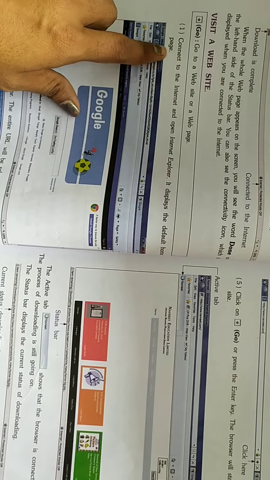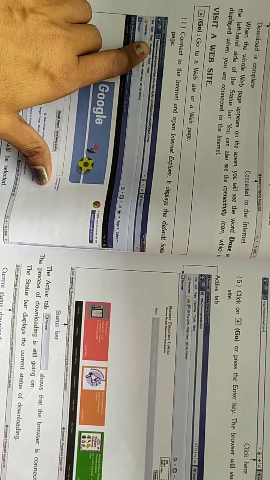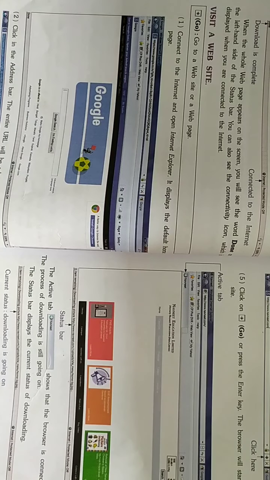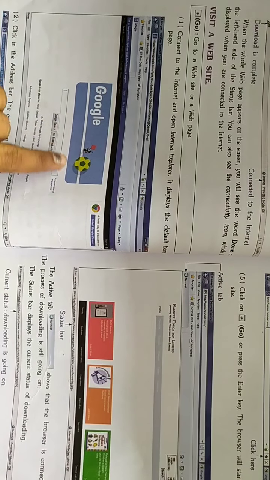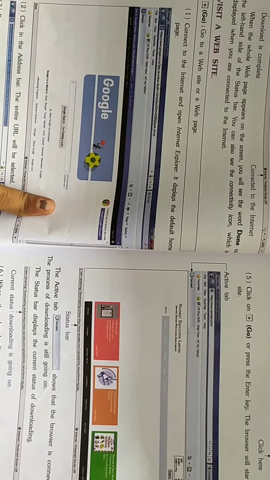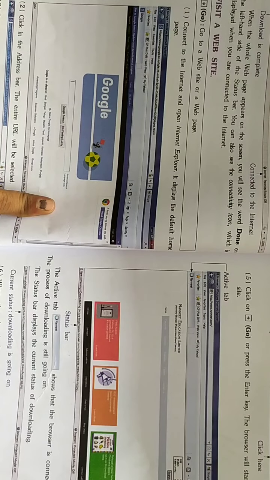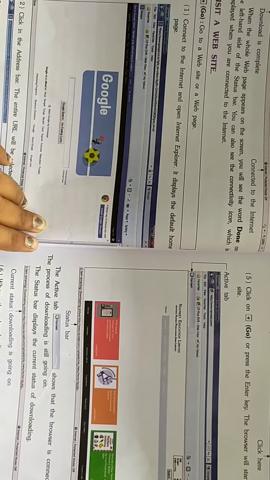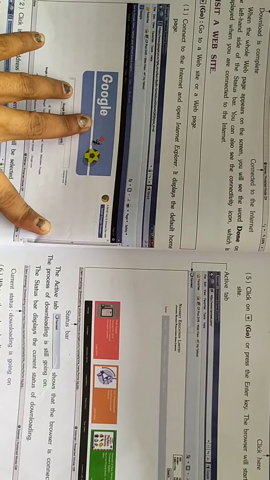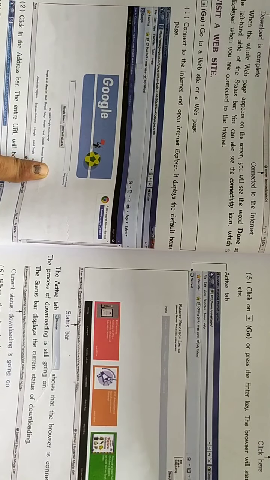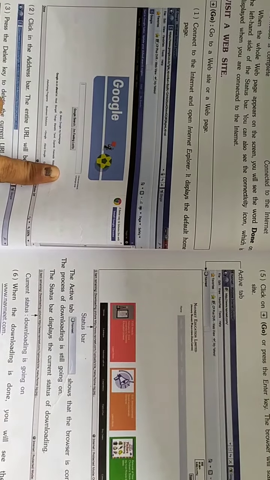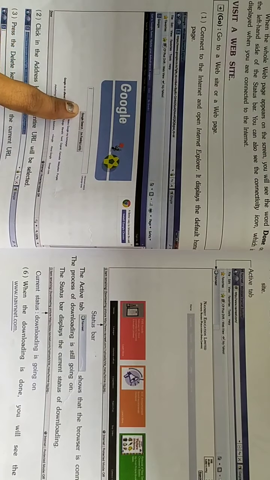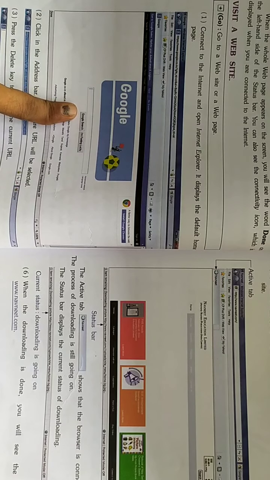First of all, you have to open your Internet Explorer. When you open your Internet Explorer, you can see the home page of Google. Why is Google open? Google is open because by default Internet Explorer opens a Google website. You all know, we already discussed that when you open your Internet Explorer, you see the home page of Google. But now we don't want Google, we want other websites.